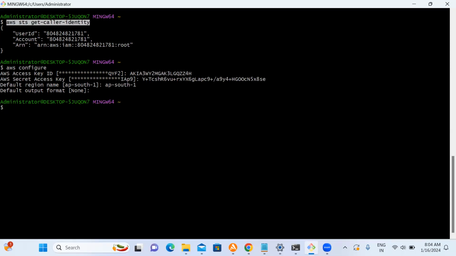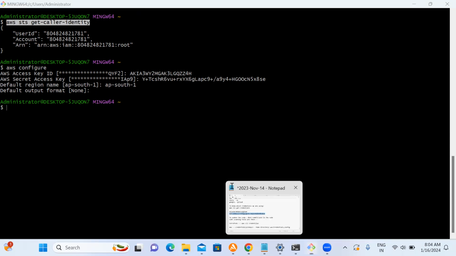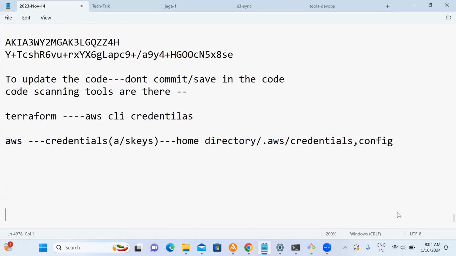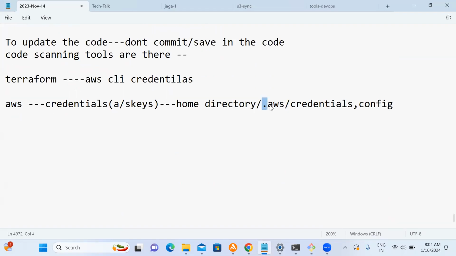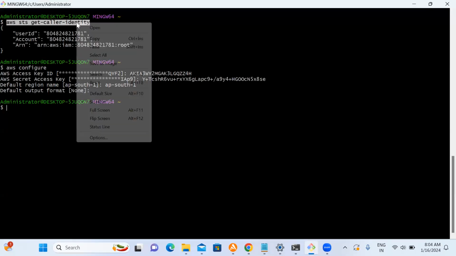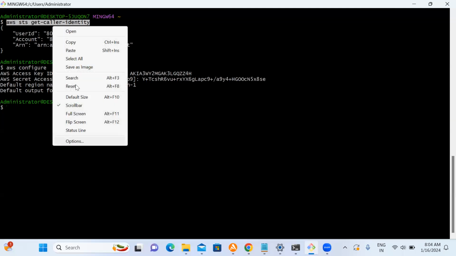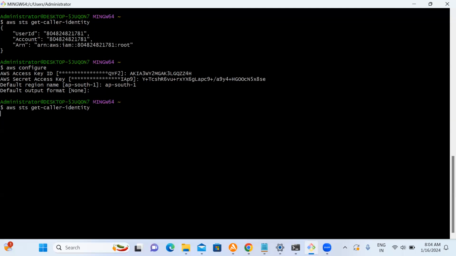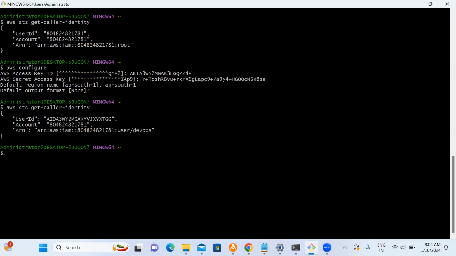Previously in my laptop, in this folder, this is very important, you will be working in this kind of folder on your laptop a lot of times. In your home directory, in this folder, earlier I had root credentials. Now I have overridden that, so my DevOps user credentials will be there. How to know that? This is the same command. Can you guys see now?